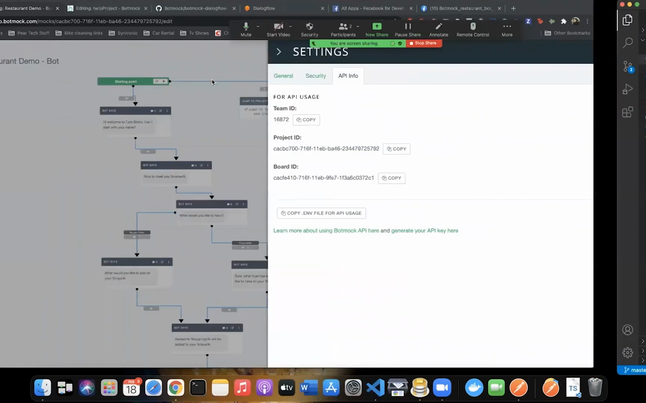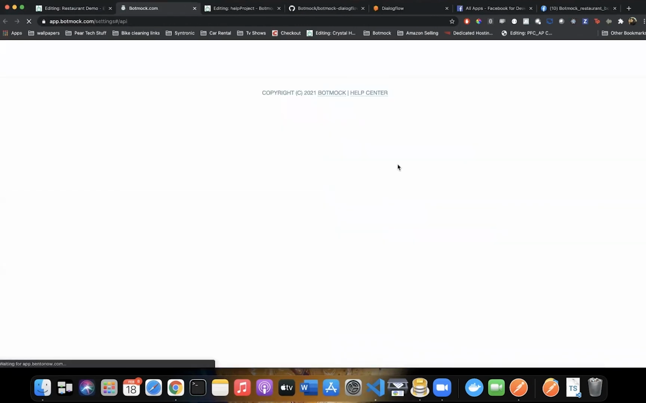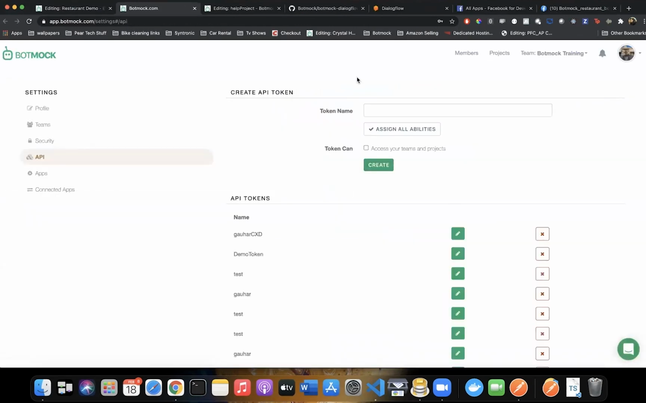So our API and our export needs an access token to tell our API that yes, we are authenticated. This request is not a malicious request, it's an authenticated request. So that token is required in order to make any request to our system. And how you can generate that is in the same settings page, you see there's a generate API key here. You click this, it's going to take you to this page where you can create a token.